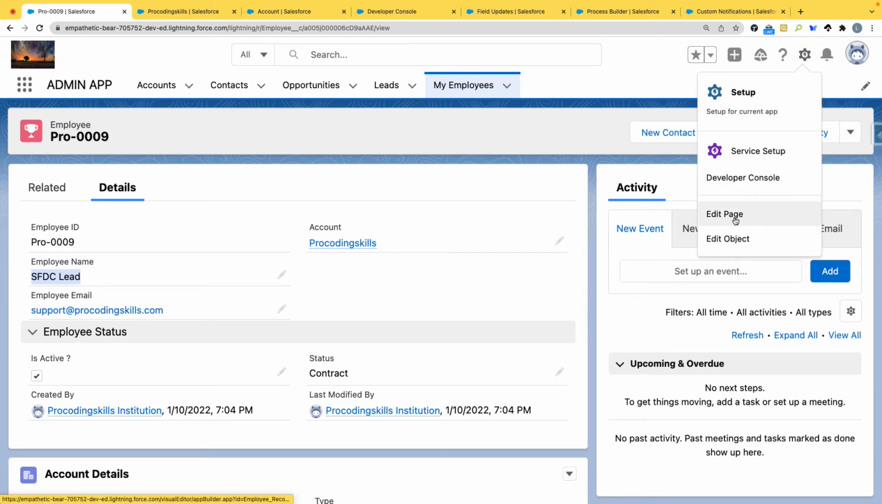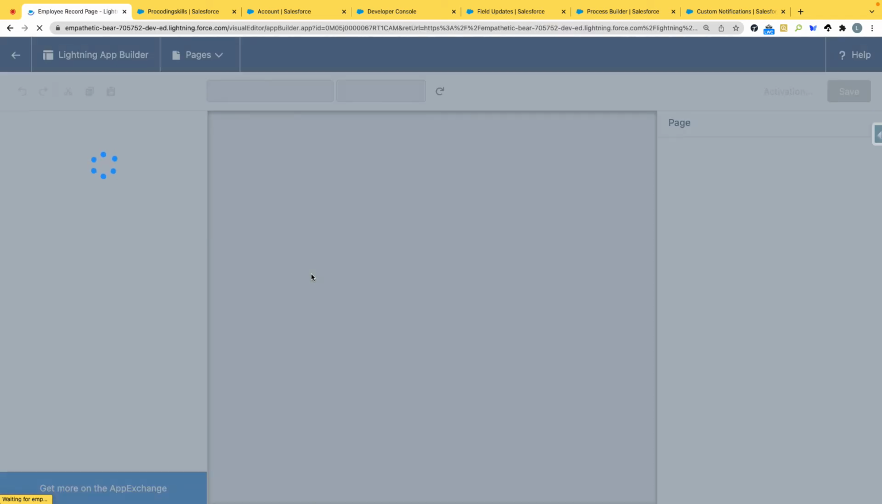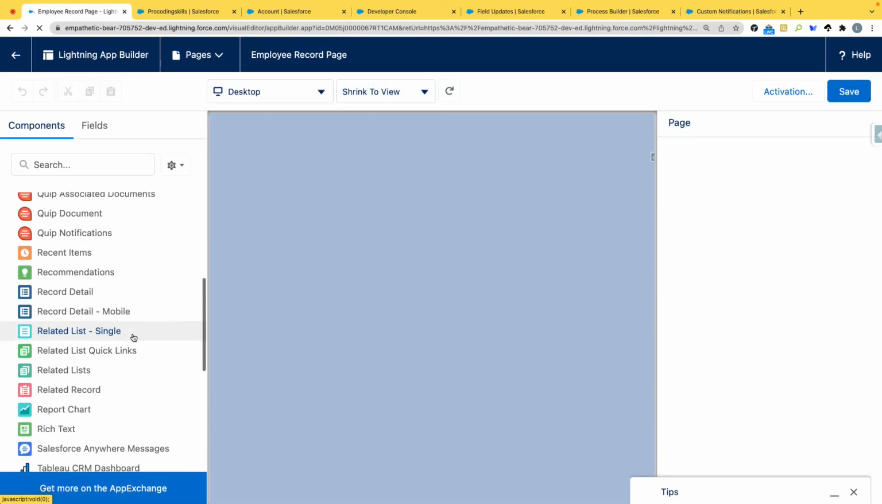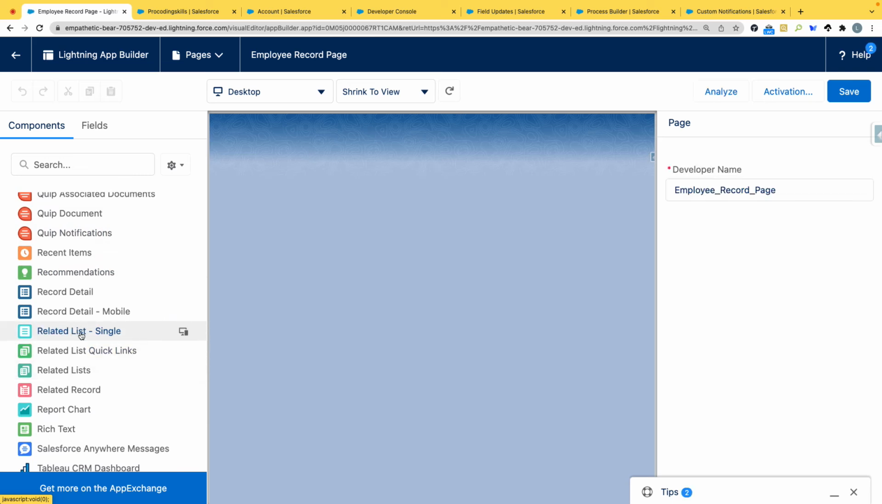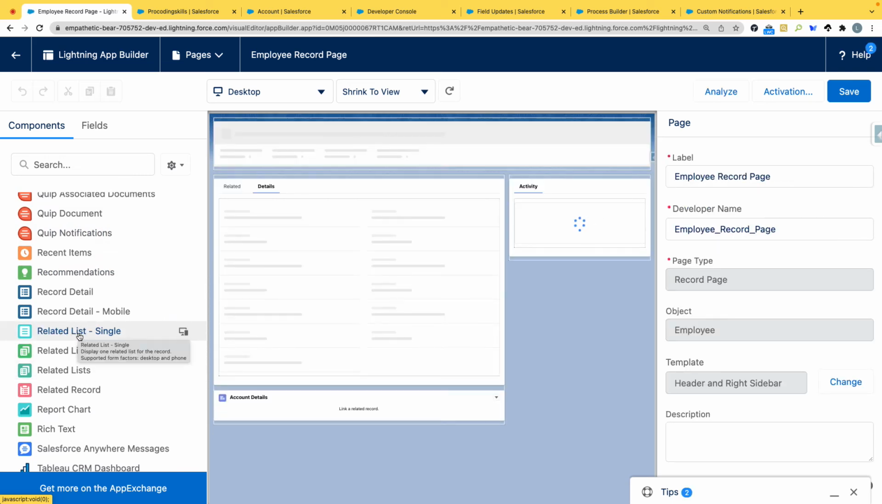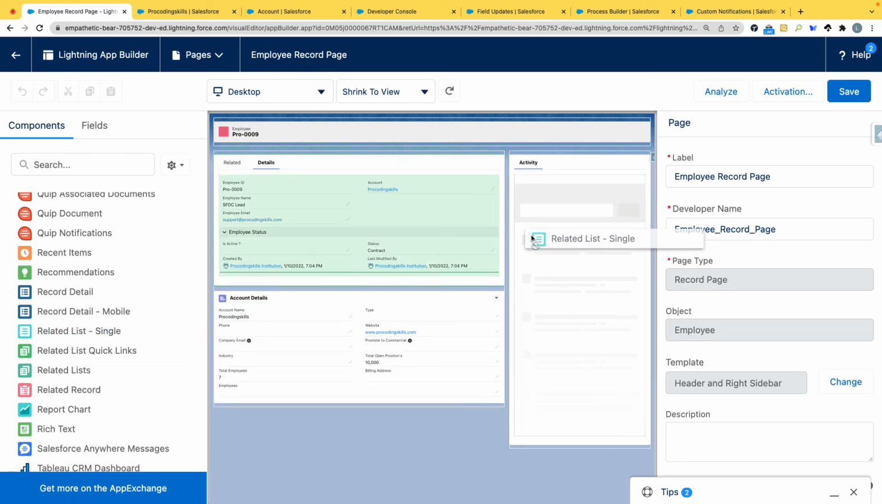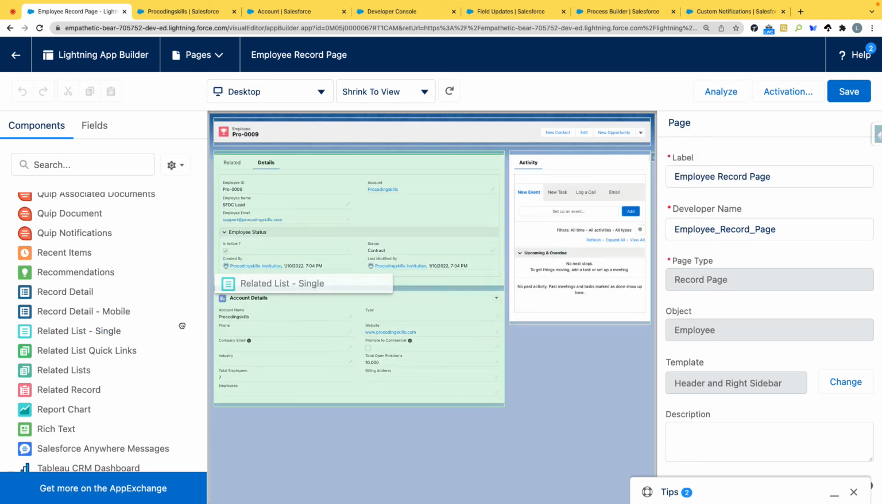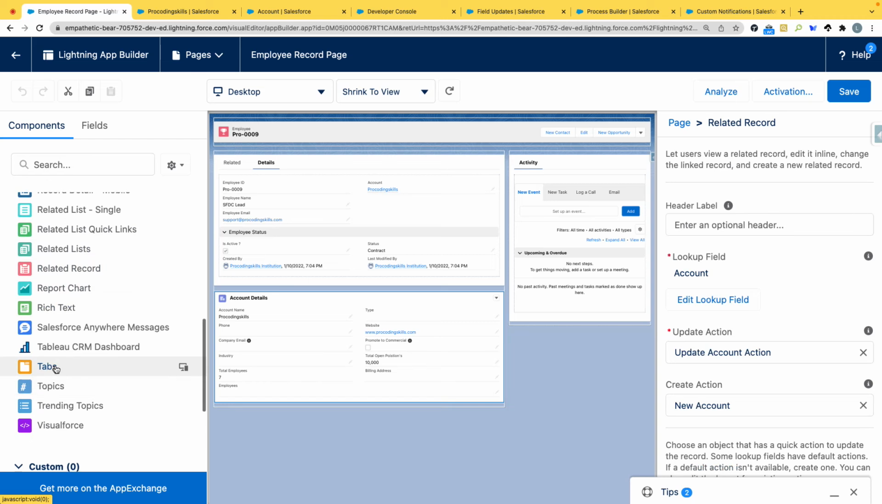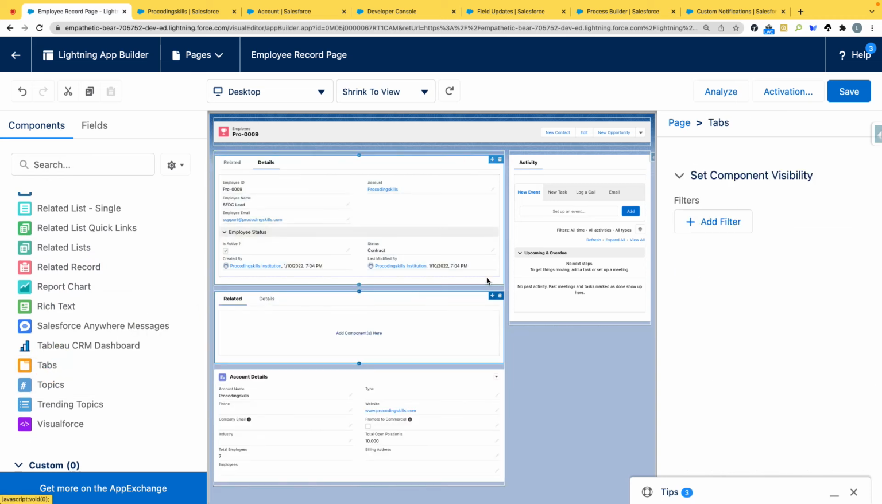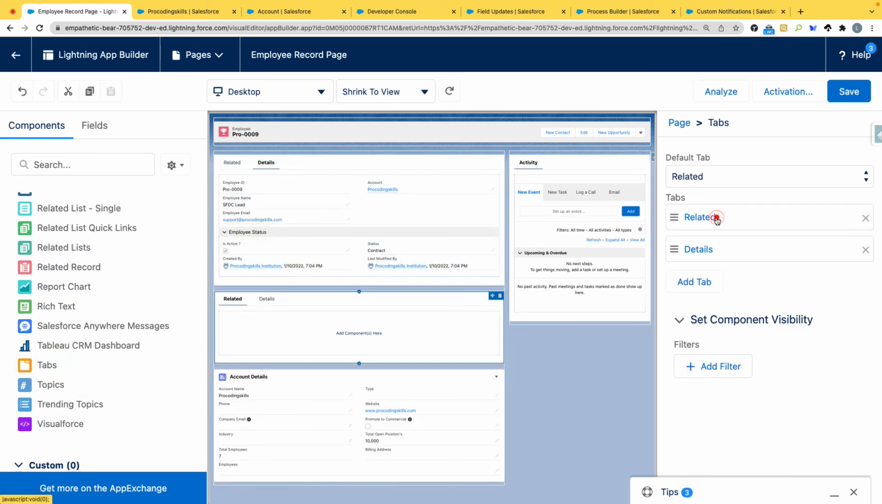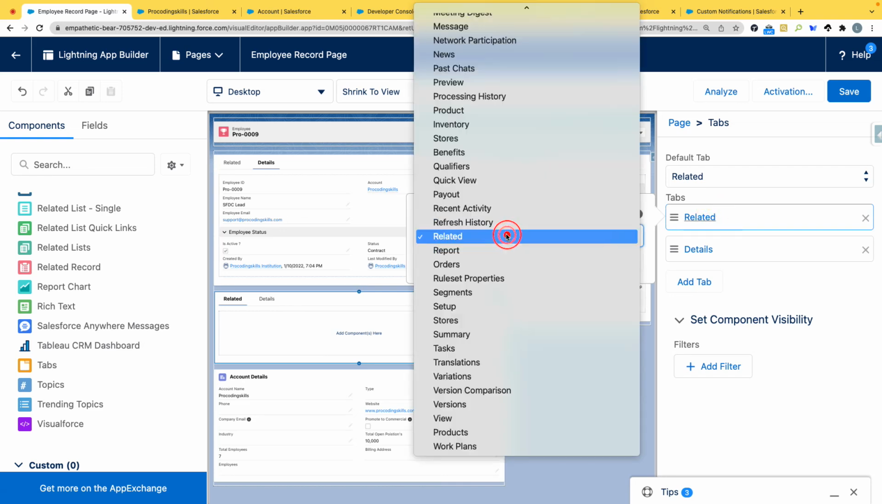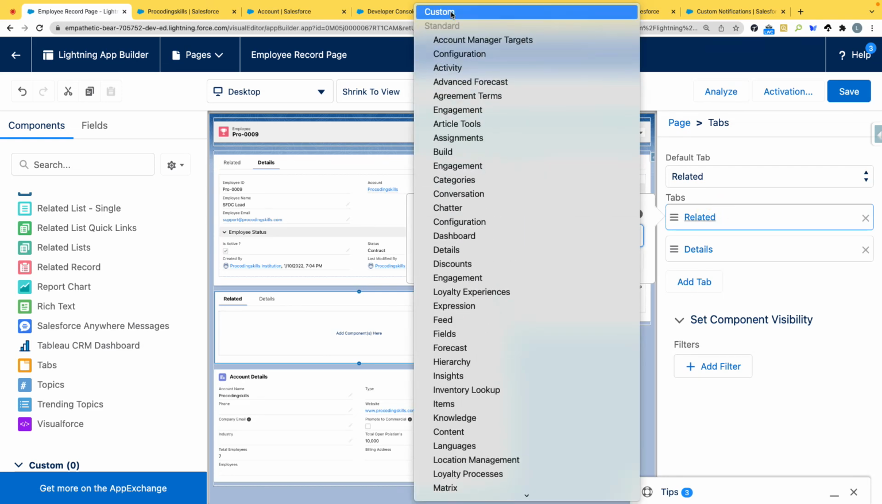Again to the same edit page. And now you have a concept called related list single. I'll drag and drop it here. Okay, 1 minute. Let's do one thing. First, I'll add tabs. I'll say related, and I'll say custom name. We can do that.